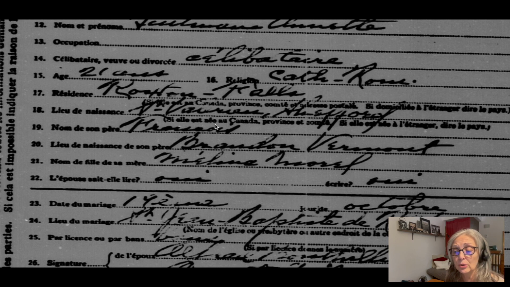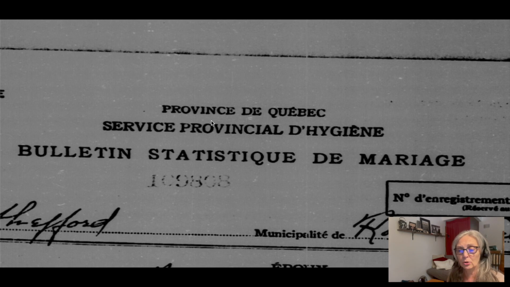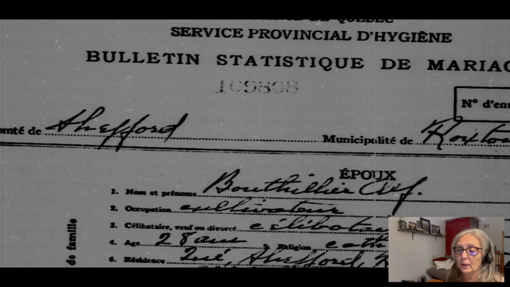So this information is crucial. It's crucial to have found the place of birth of the father, because if I want to go up one generation, that might become very interesting information. So Brandon, Vermont, right? Great. And then other information, and okay, so that's great. That's a document I would keep. I would just basically save it for reference.